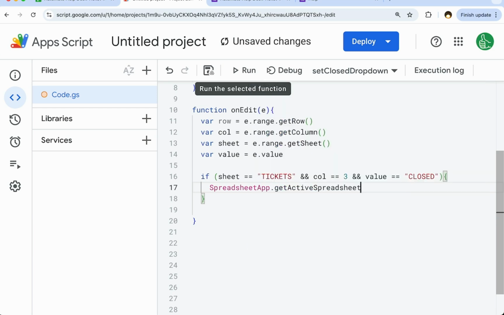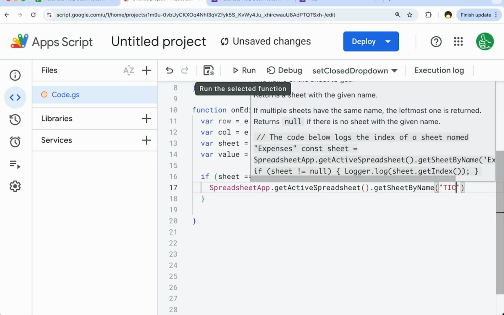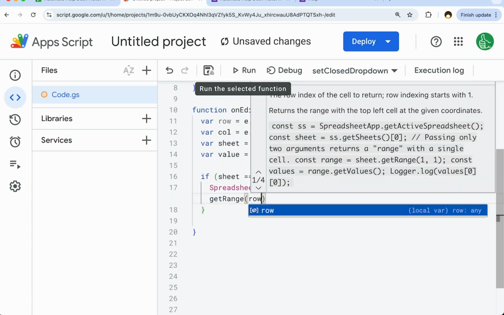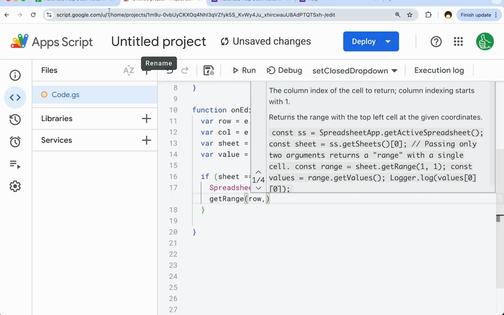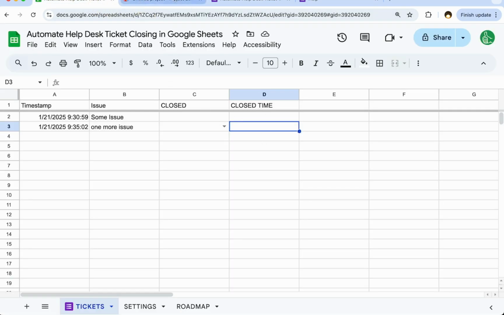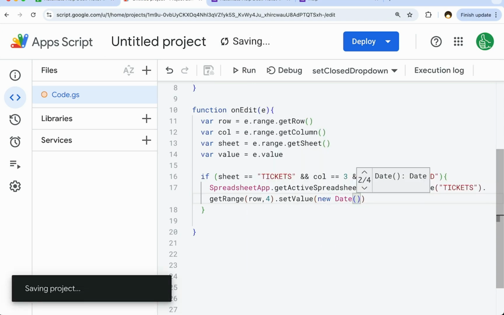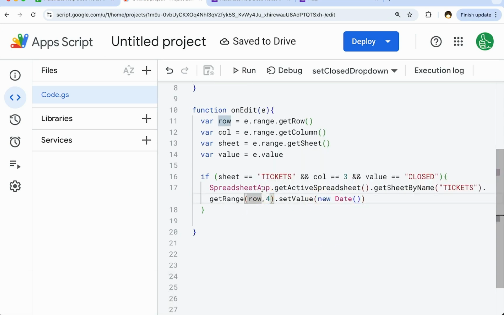SpreadsheetApp.getActive, spreadsheet.getSheetByName, tickets.getRange, row, same row we're on. And in the fourth column, set value new date. This sets this new date. And this will run when there's an edit.